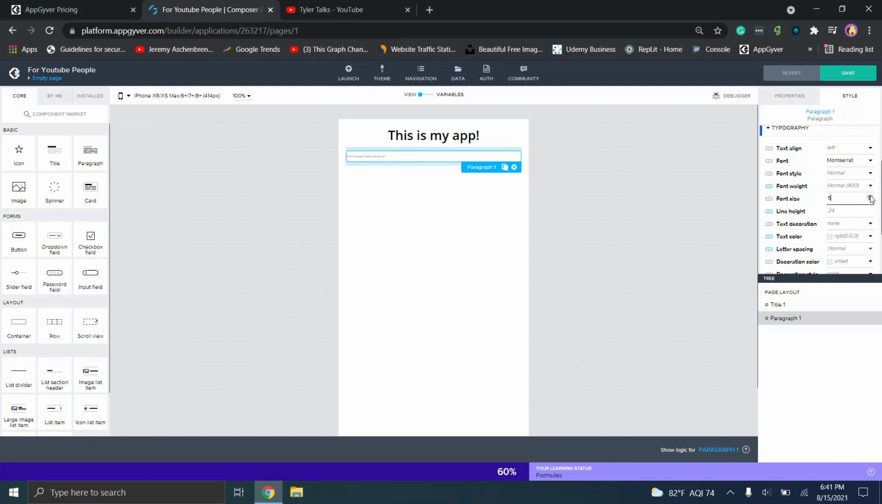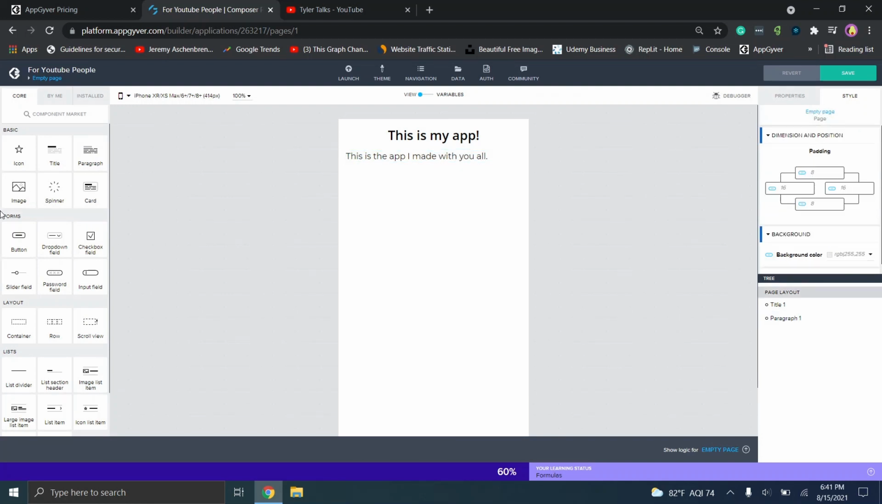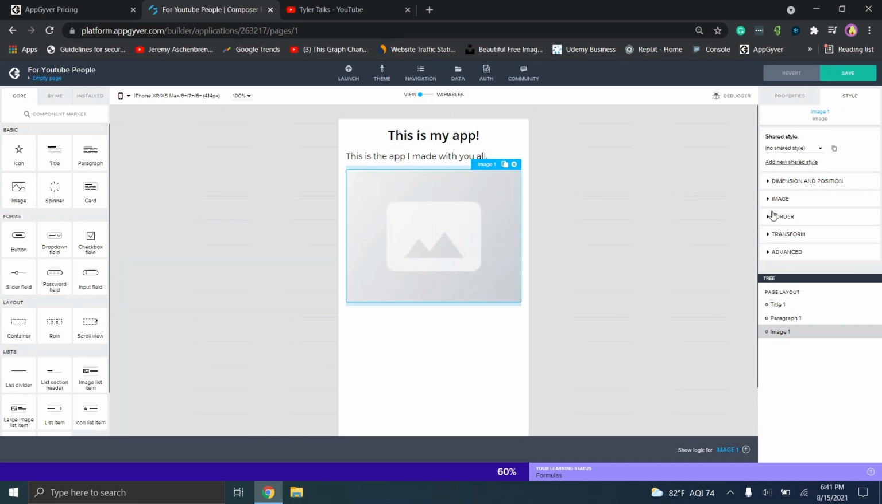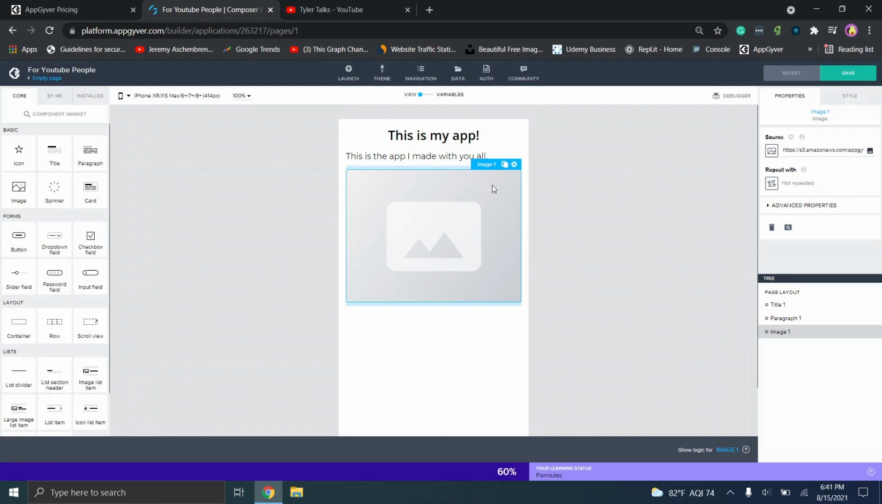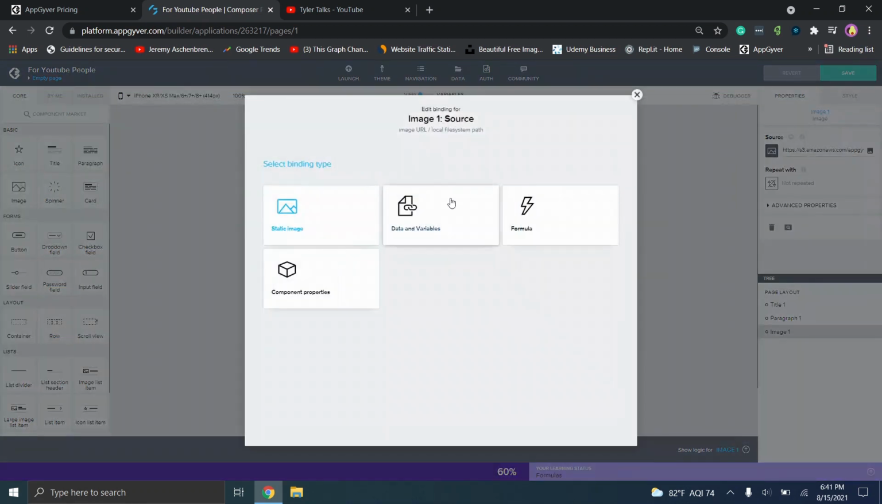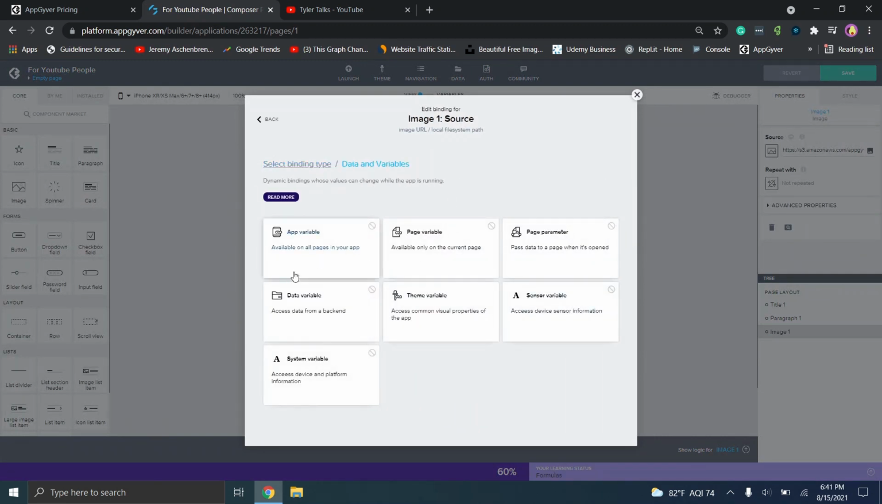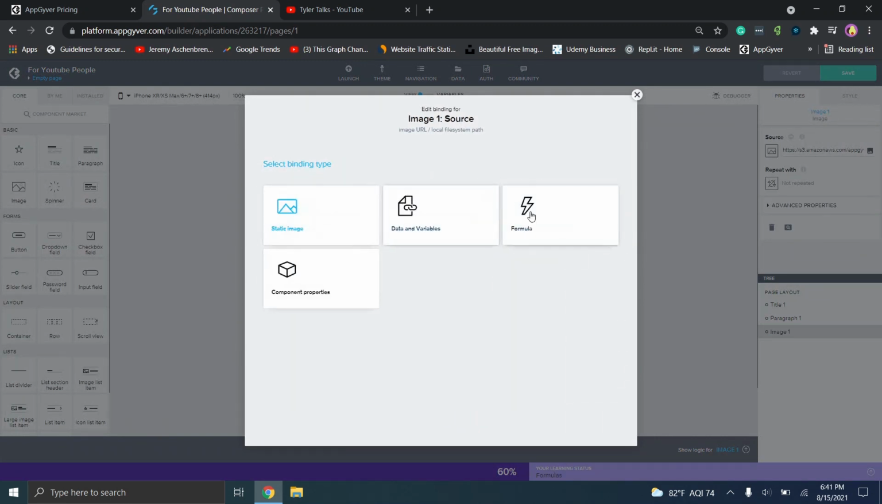So we'll make it 18. Now maybe you want to have an image, so you can drop an image in here, and you have a couple of options. So you can go to Dimensions and Position and change some details here, but basically for the image you would go over to Properties, and here's where you're going to choose the source. So you can choose a static image and basically type in the URL like they've done here. Or you can choose an image from a data variable, which is basically a URL stored elsewhere.